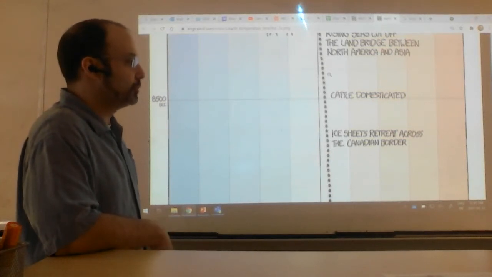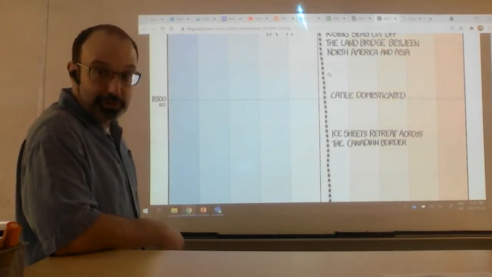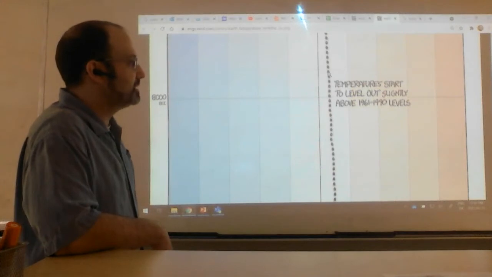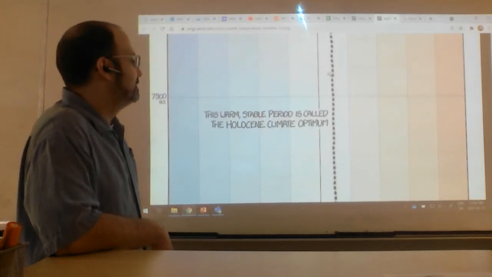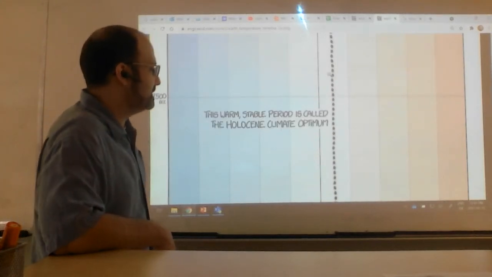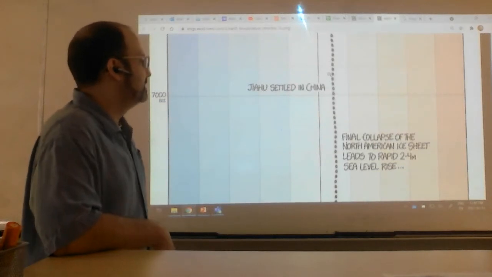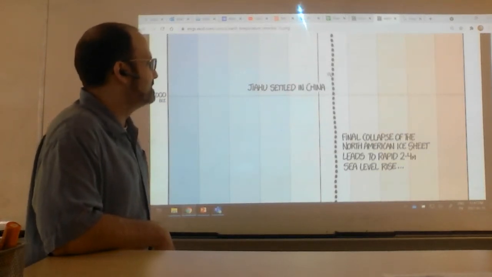We figured out cows are cool. Ice sheets are gone across to Canada. The temperature starts to level out. Warm, stable period is called the Holocene climate optimum. Jiahu is settled in China.